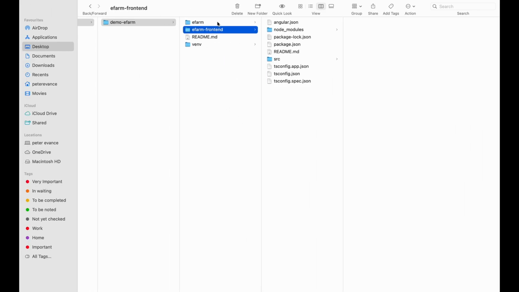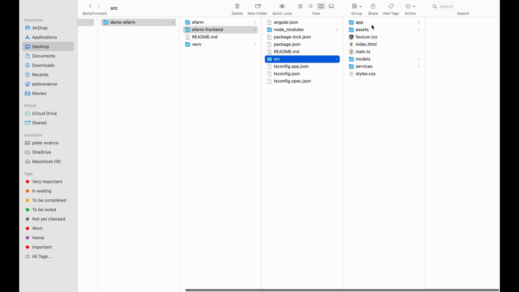The eFarm is responsible for the backend that we've done in the previous tutorials, and now just the first part of this tutorial. And so when we generated the Angular project, this one here, Angular provided us with the SRC. These ones are provided by default. And there's the app, there's the assets. Then I had customized this models folder and the services folder.